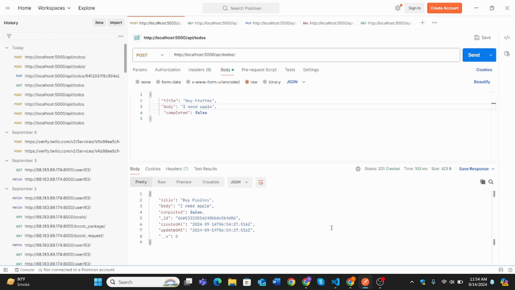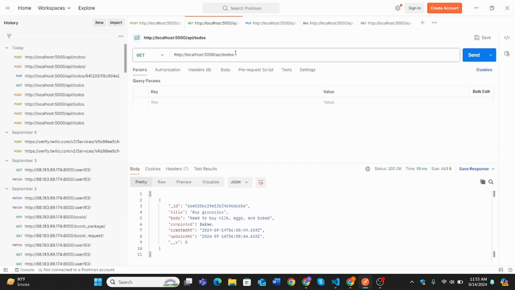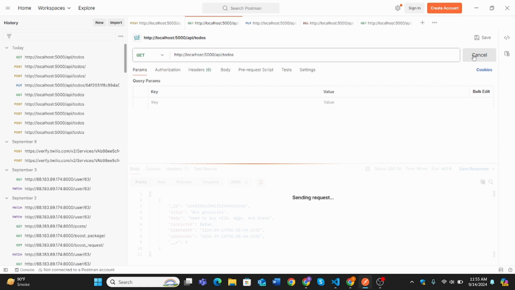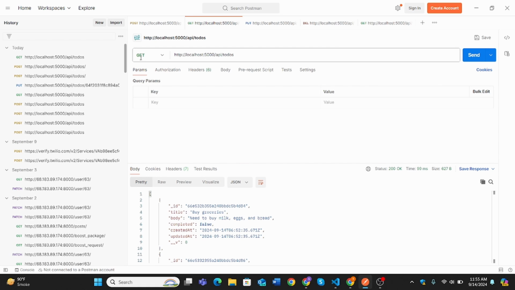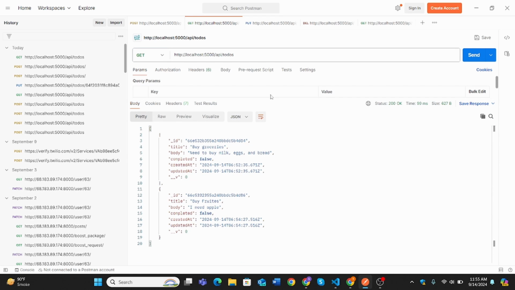Now come to this Postman, and the other method is our GET method, and here it will basically get all the todos that are in our database. Now click on send. This is the GET API call, and here you can see our two todos are fetched successfully, buy groceries and buy fruits.